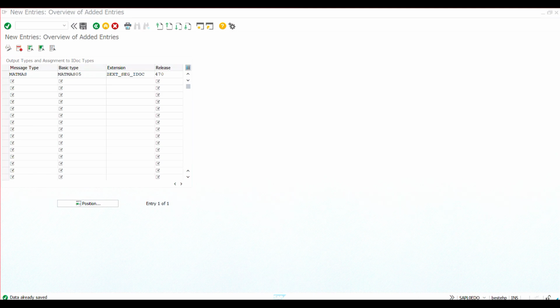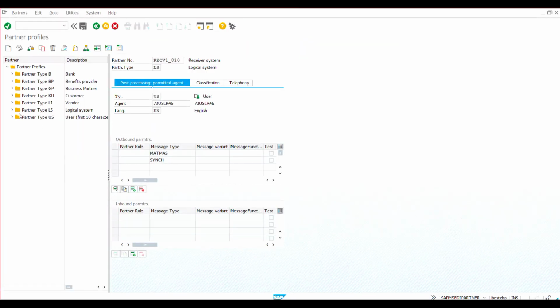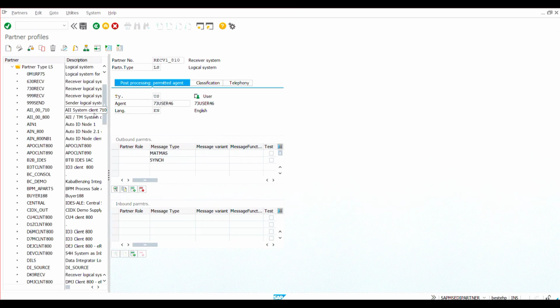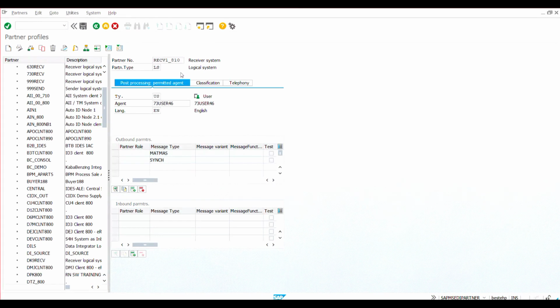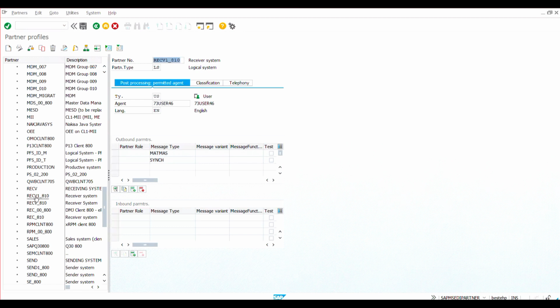Now I will go to step number 4. What is step number 4? Partner profile with the extension type, WE20. In the sender system, I am opening the transaction code WE20. Now I am in WE20 transaction code. Expand the partner type LS. Here you need to find your receiver logical system. My receiver logical system is RECE1_810. If you scroll down, you can find RECE1_810. If you click on it, it will show the information.